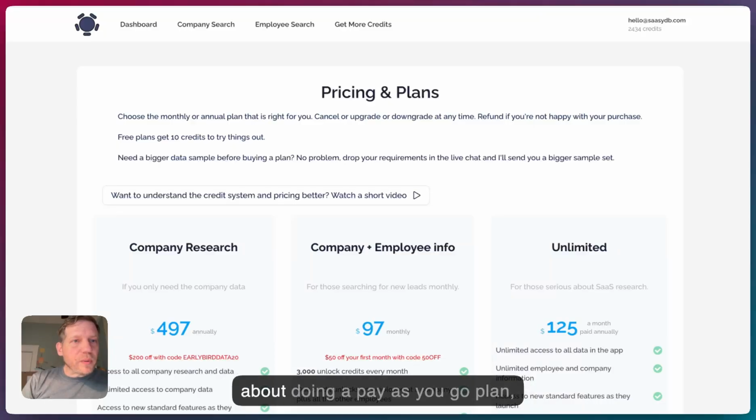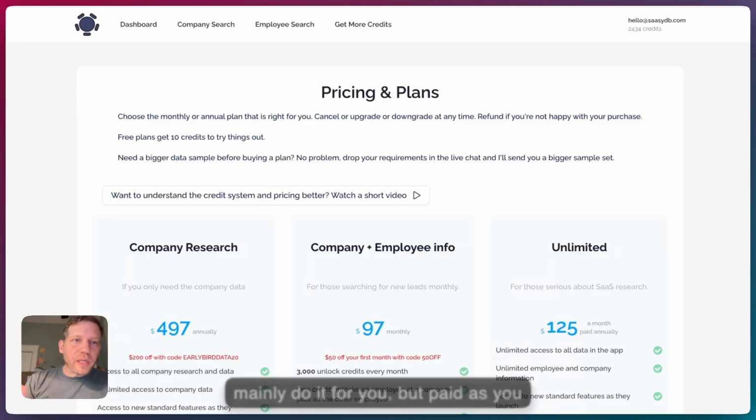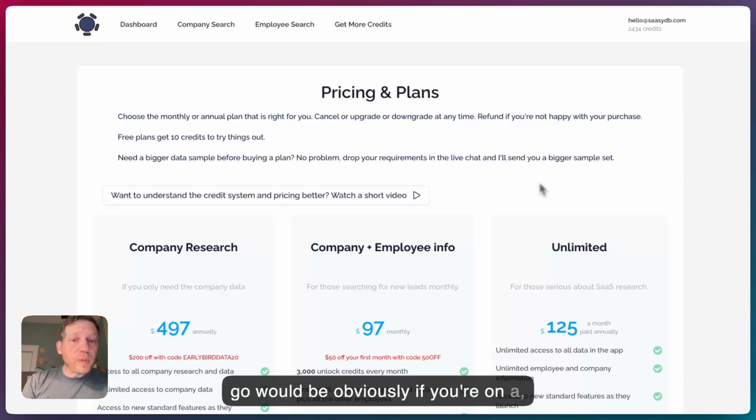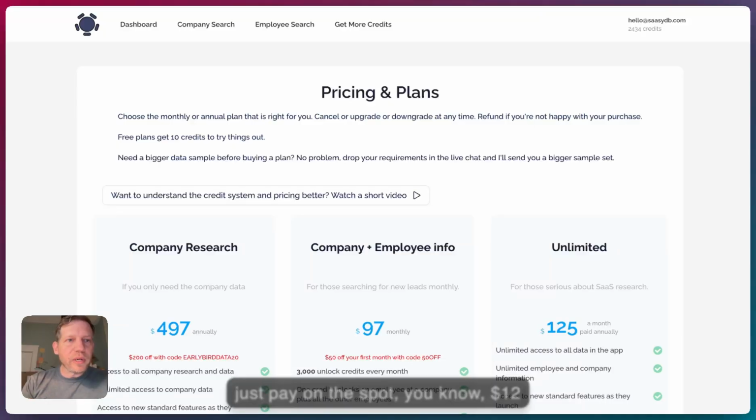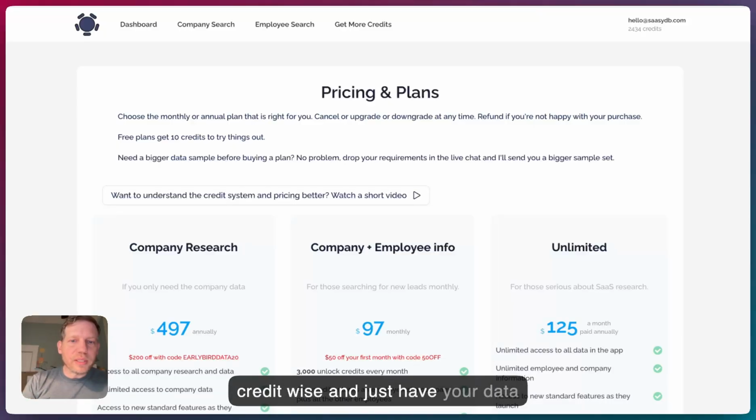And I'm thinking hard about doing a pay-as-you-go plan. Get in touch with me if you're interested in that, I can just manually do it for you. But pay as you go would be, obviously, if you are not on one of these plans and you search for data, and you target 4,000 founders at SaaS companies in Germany or whatever, it would calculate what that sliver of data would be, so you can just pay on the spot, $12 or $38 or whatever it works out to be credit wise, and just have your data without subscribing. Same with company search. I'll have pay as you go for that. So that's how it is now.